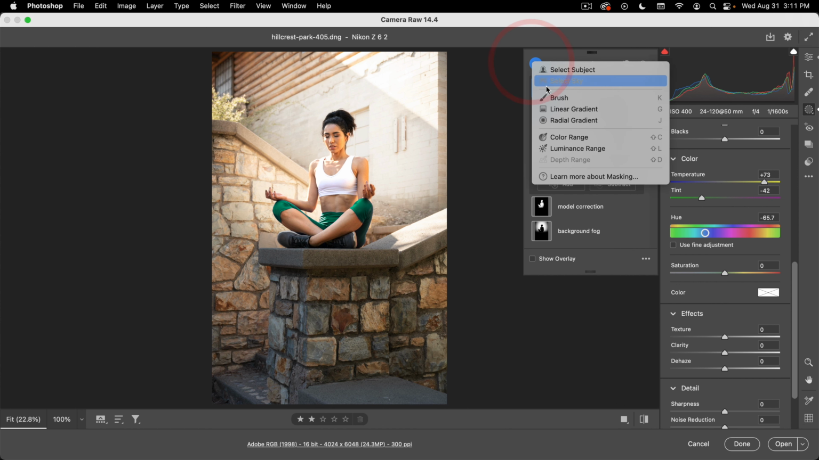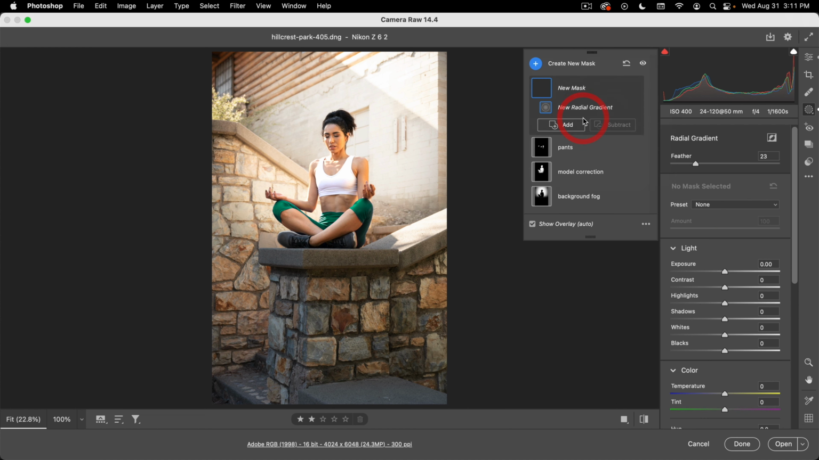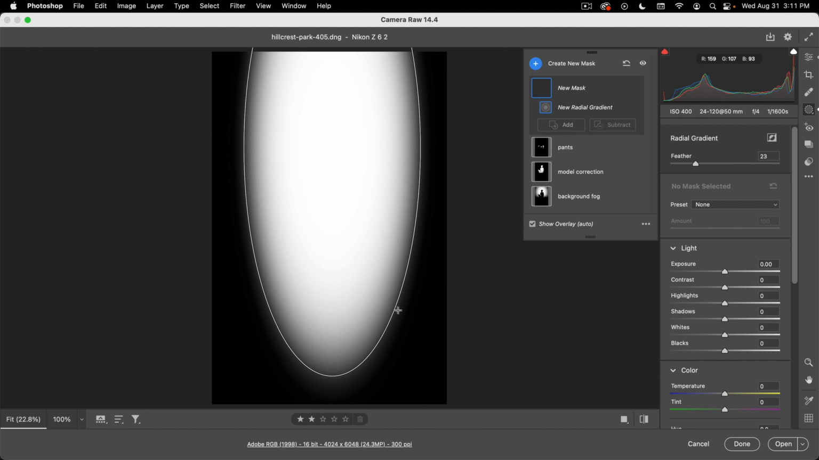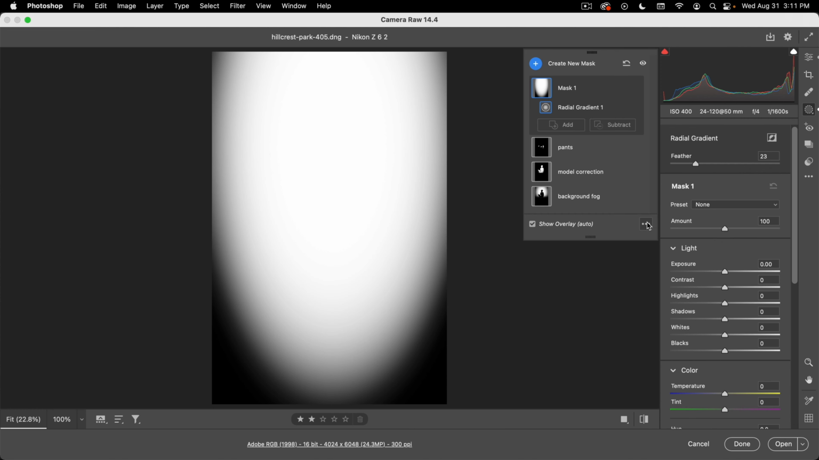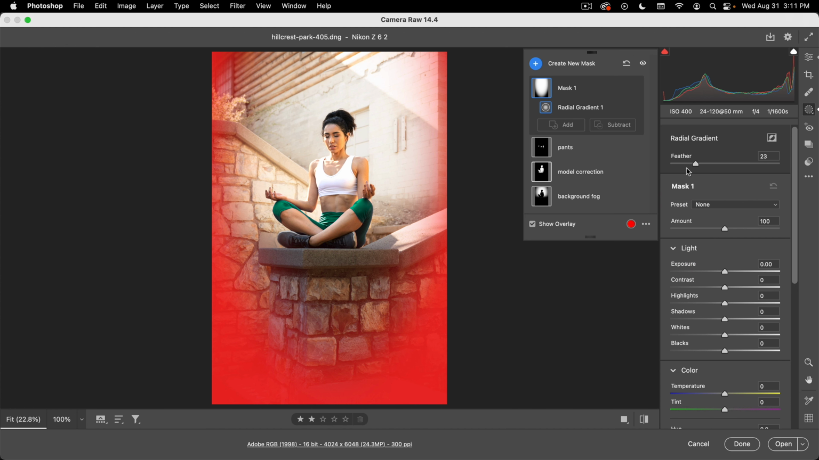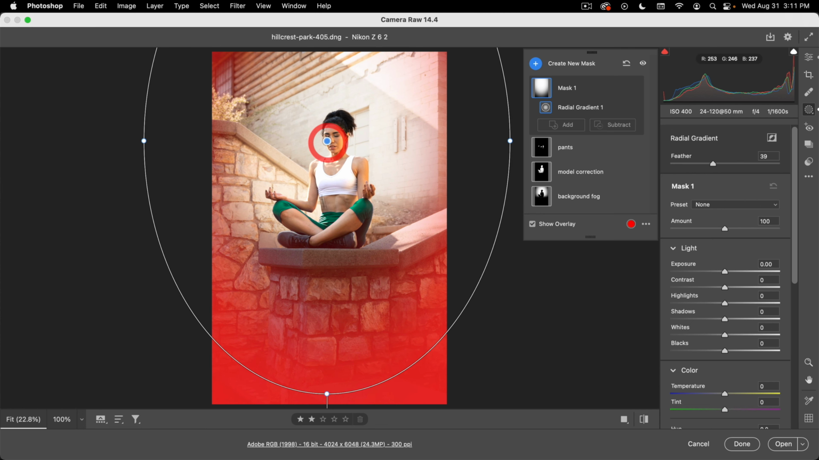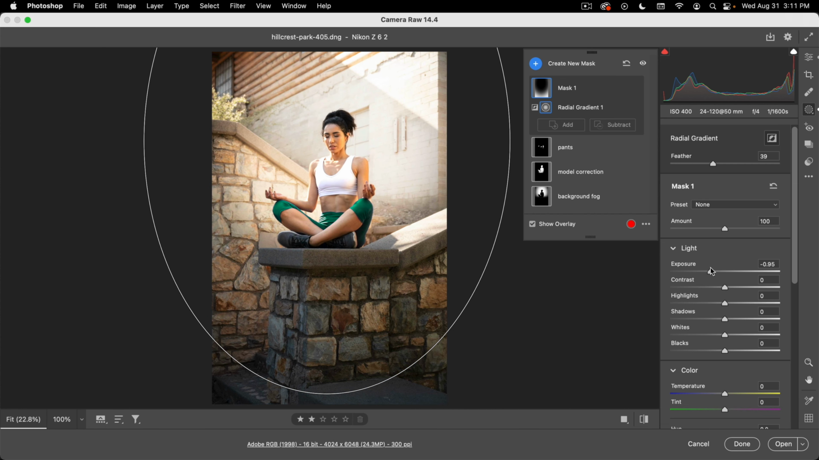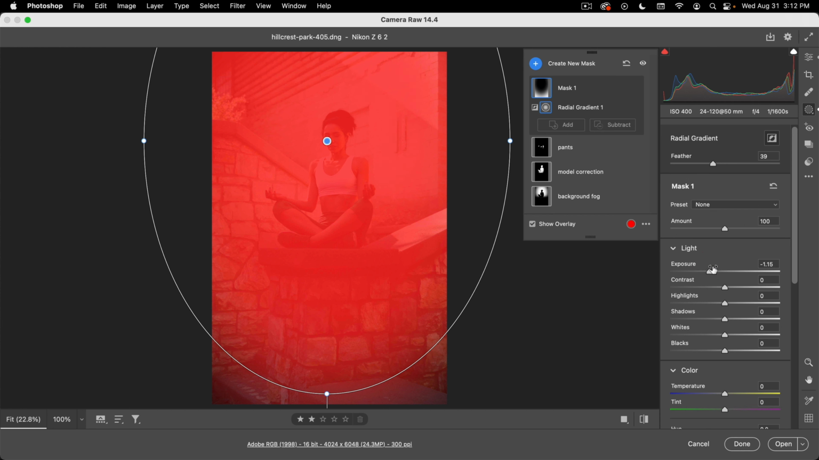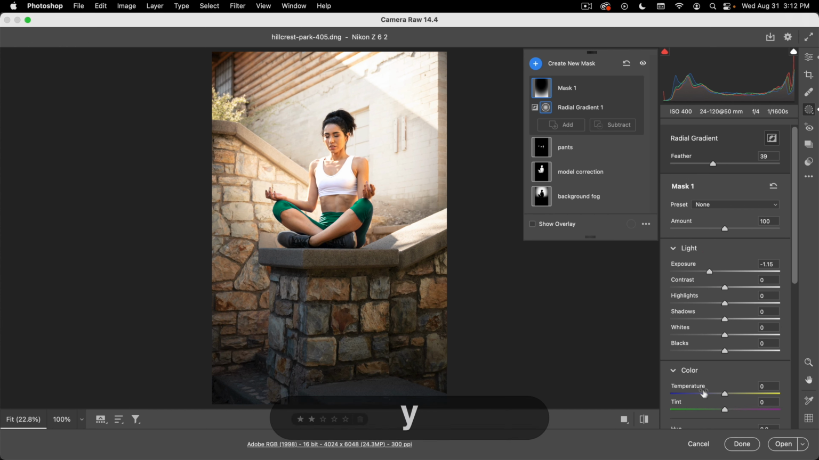Okay, and then the other one I want to do here is one more radial gradient, and this will just act as a vignette to the whole image. Let's go like this, and I'm going to change this back to my color overlay. Let me increase the feather here, something like this. Hit V. And I want to invert this, so I'm going to do Option X. I'm going to take down the exposure. And because I'm targeting the shadow area here, I'm also going to make that shadow area a little bit cooler.